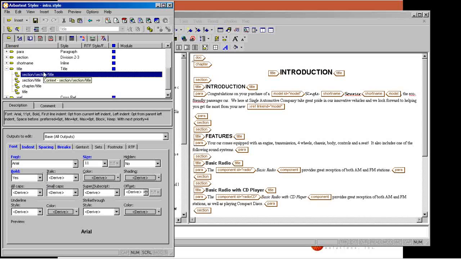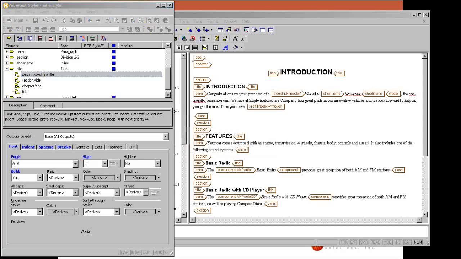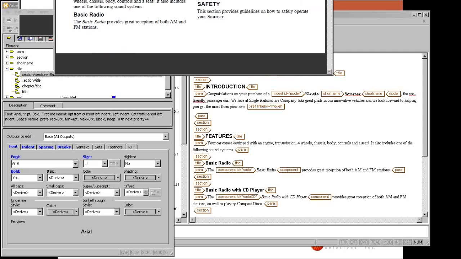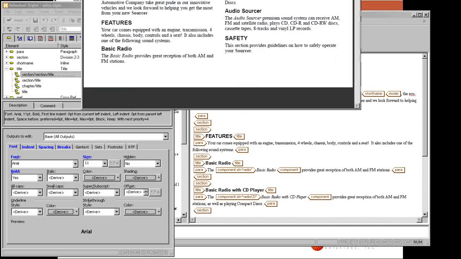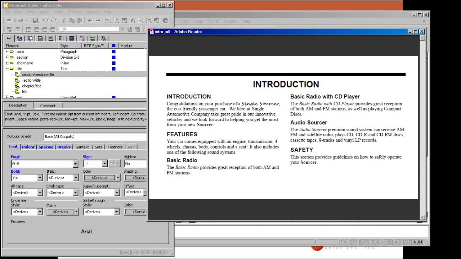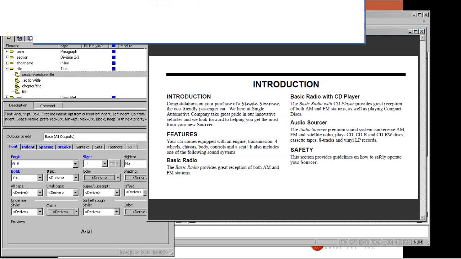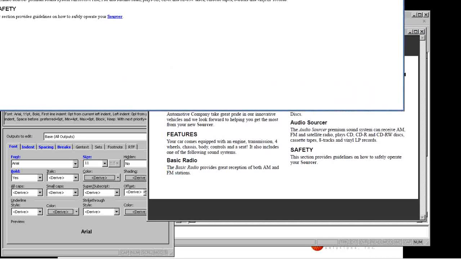Having provided the basic formatting rules, we can now produce both printed output for our document, which, as you can see, looks fairly similar to the style that we had produced earlier in the other tool. As well as HTML for a web-based version.